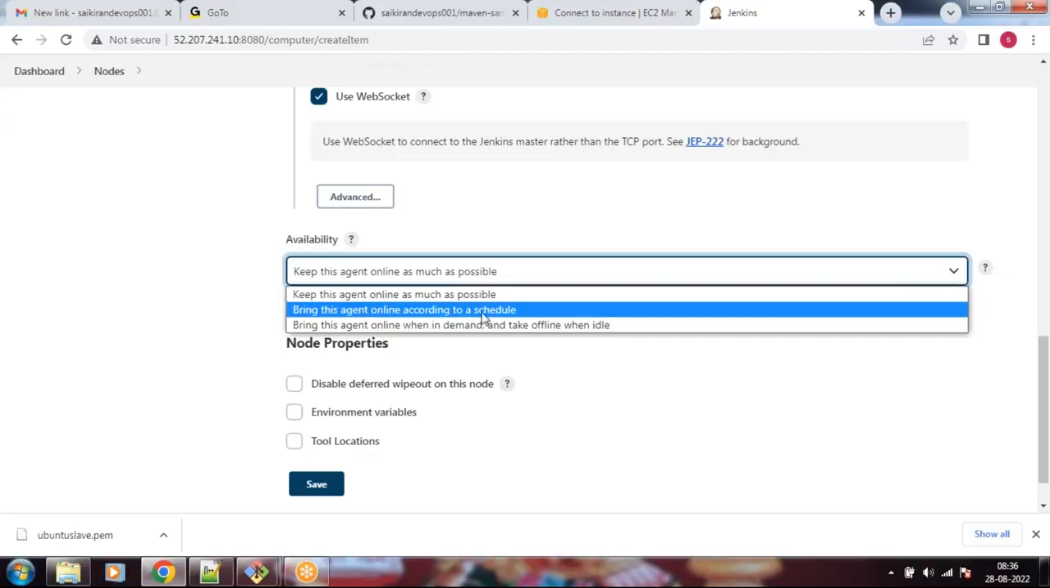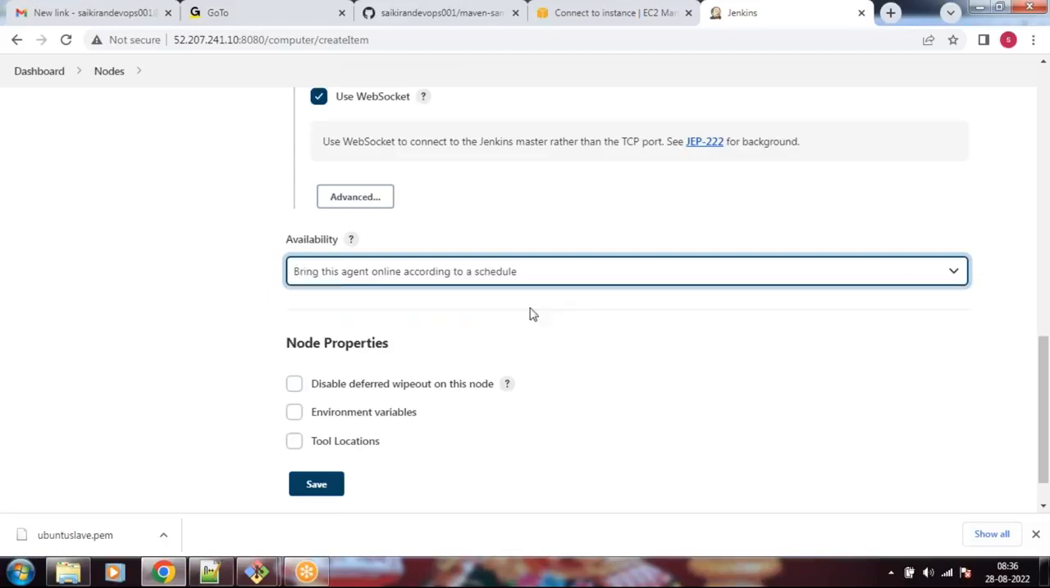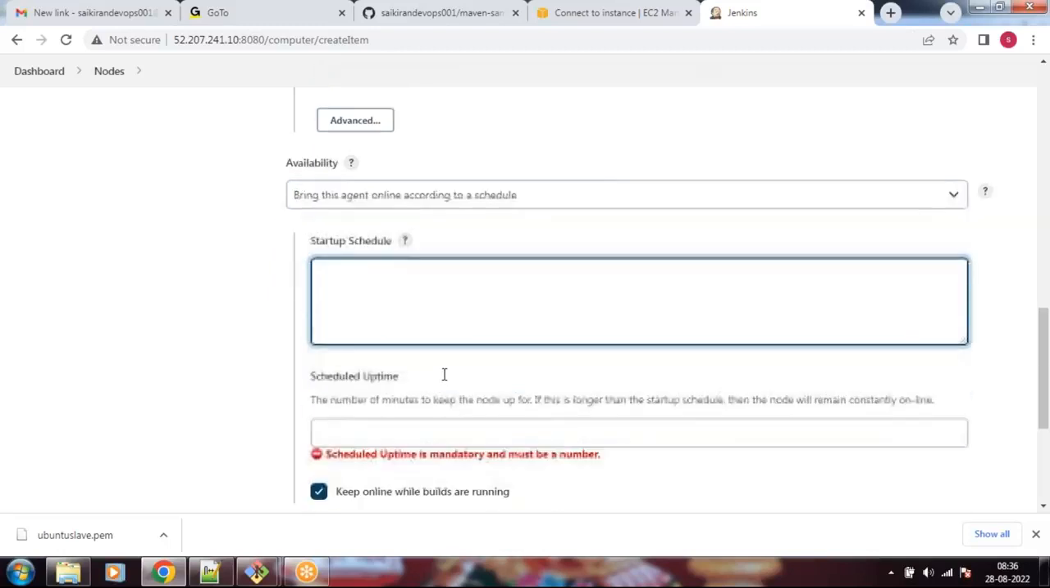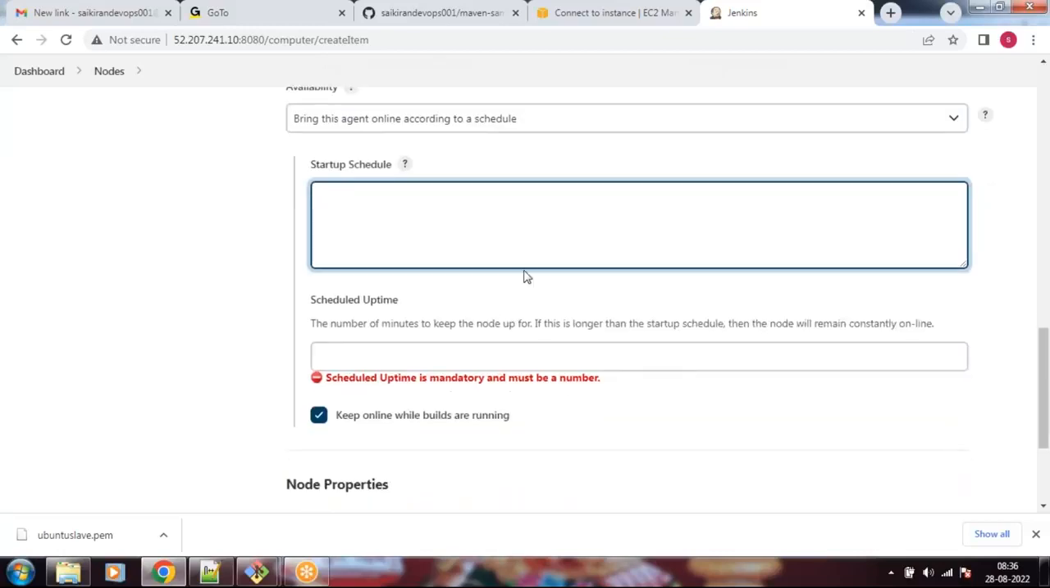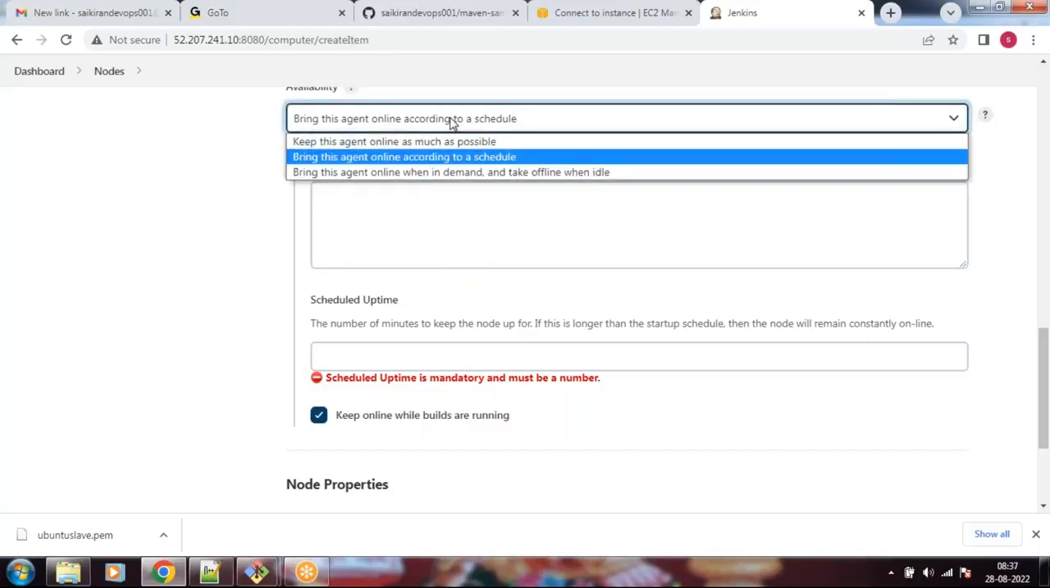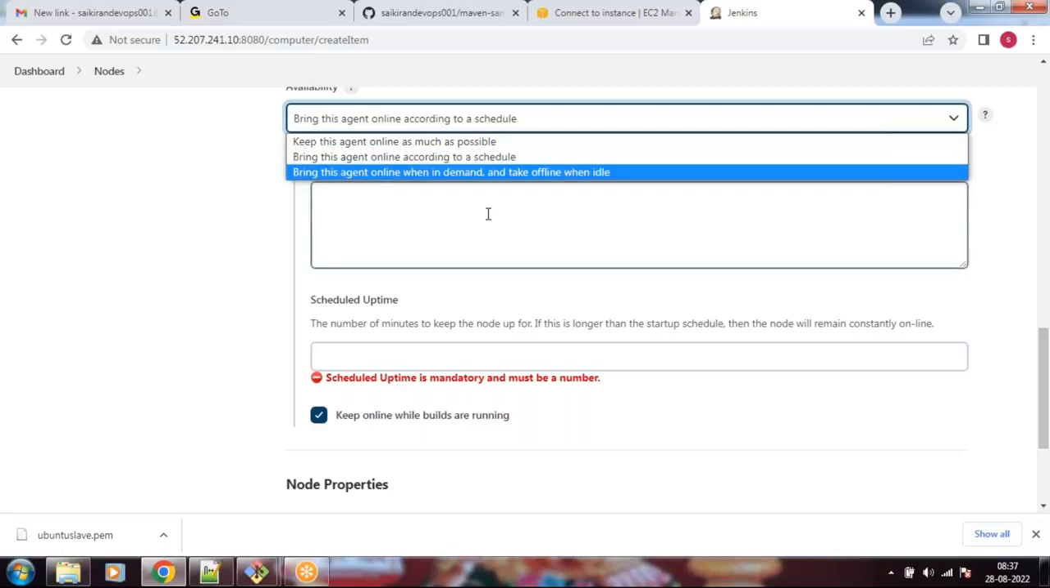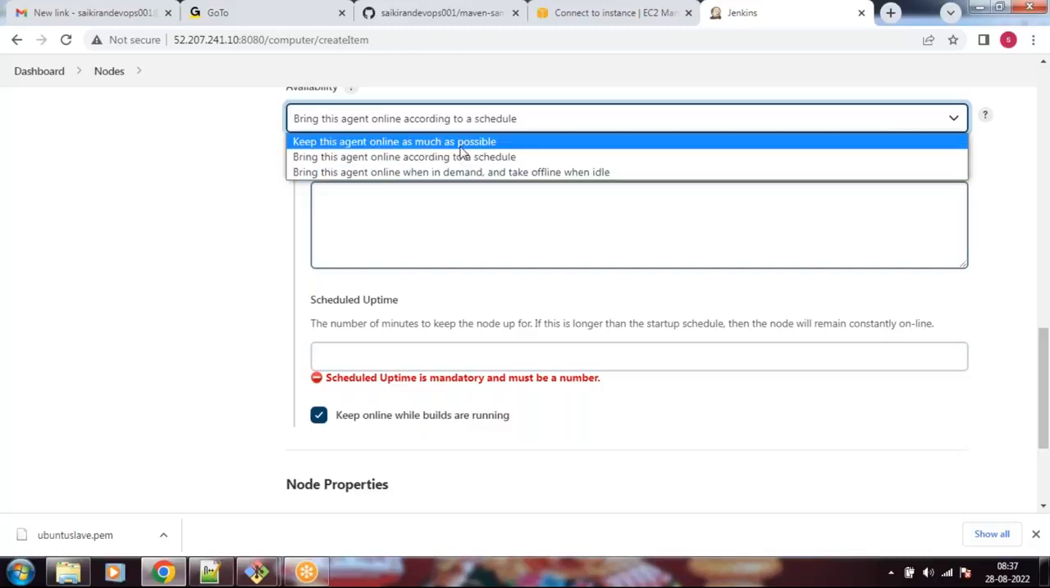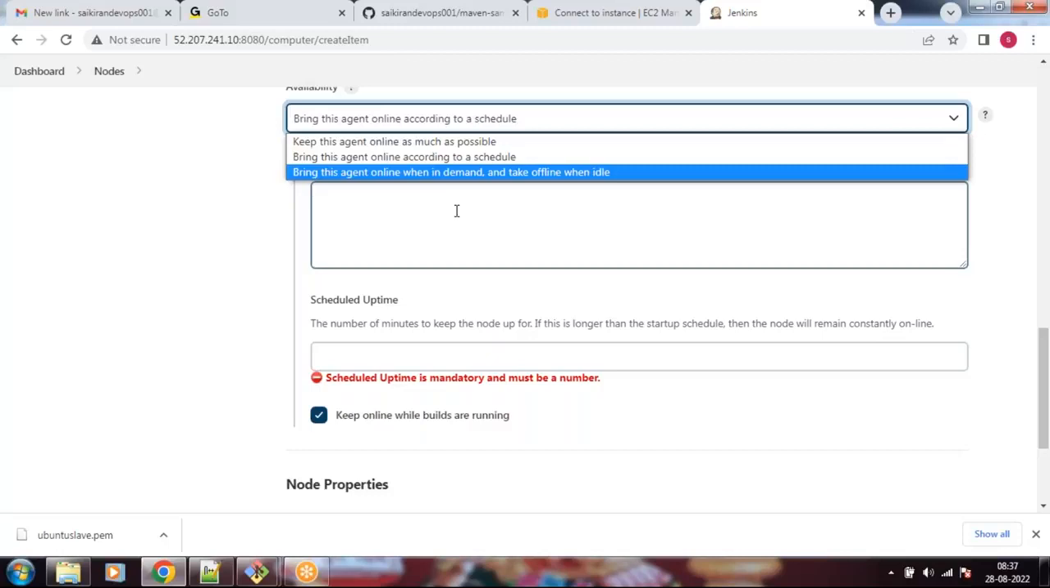Bring this agent online according to schedule. If you select this option, you have to set up some cron time, cron job. I explained cron jobs in the last class. You need to set up some cron job, and then depending on that cron job, this build will act. Generally we don't set up any cron jobs for slaves, because we need an active work environment. When there is a load, we want to build our project. So you don't need to select this option.